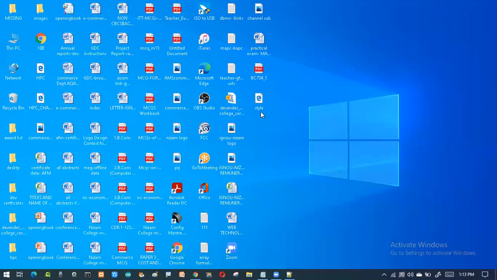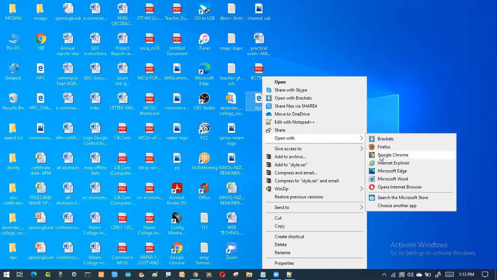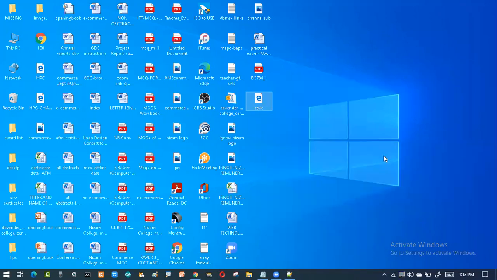So this is the style file. Right click on this. You have different browsers on your computer. I have Internet Explorer and Chrome. I have Firefox, Google Chrome, Internet Explorer, and Microsoft Edge. Whichever browser you want, you can open it. Right now I want to open it in Google Chrome, so I click on Google Chrome and I can see the output.